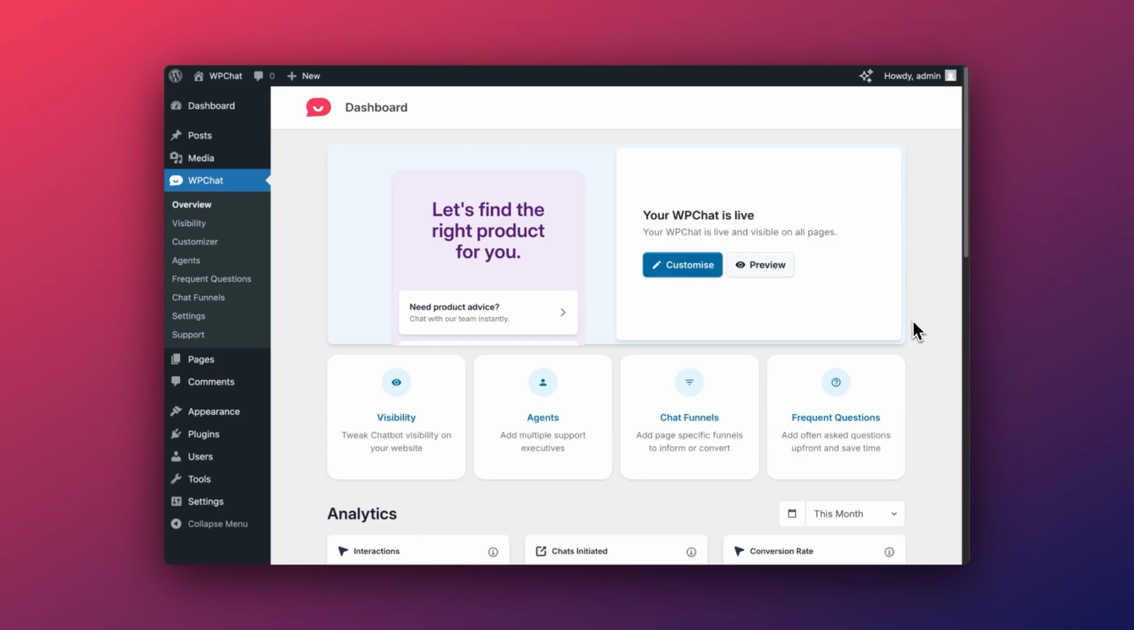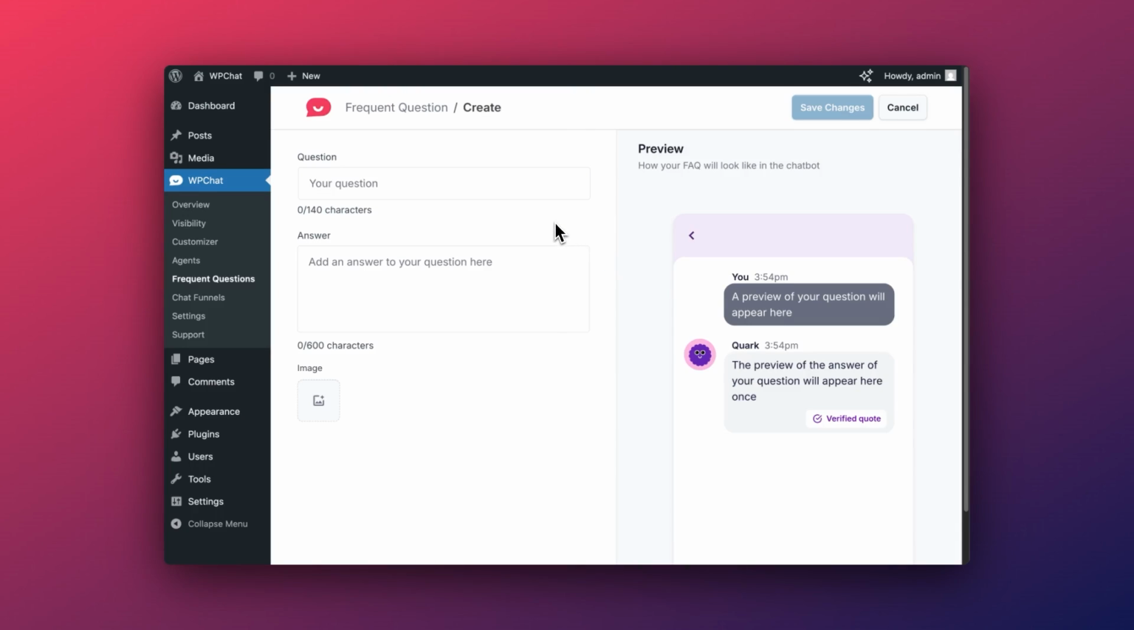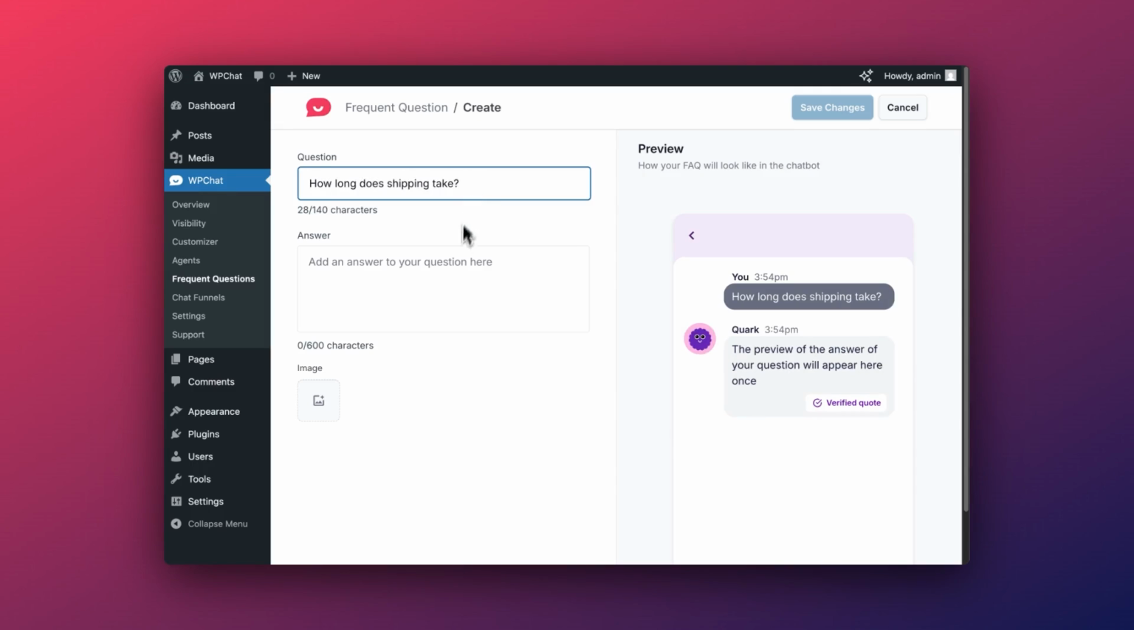Next, let's go and add some frequently asked questions that customers can view right inside the chat window. To add FAQs, here inside the overview menu, we can click on Frequent Questions. Inside this menu, we can go click on Add Question. This is where we can add our frequently asked questions. You can type in the question up here and the answer underneath. A common question an e-commerce shop might have is how long does shipping take? So that can be our first question, and we can type in your answer.